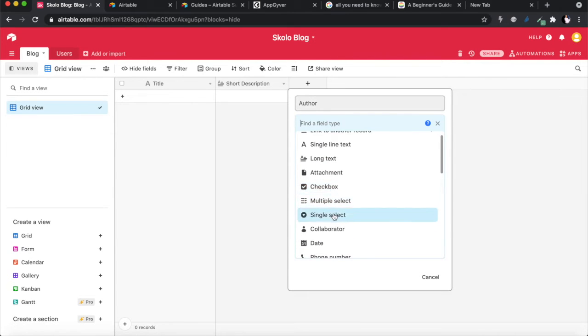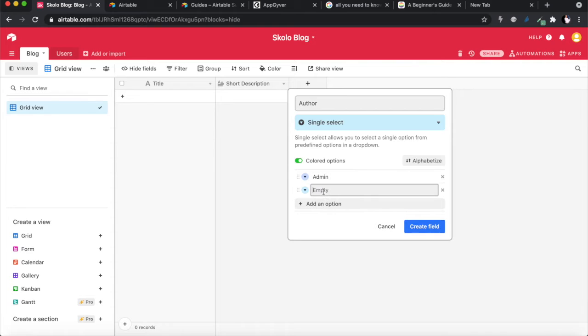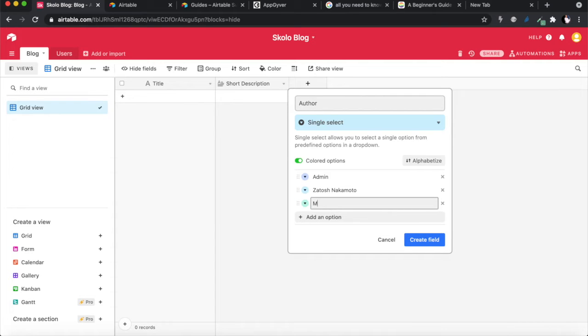I'll make it like a single select, all right? And then I'll have authors that you can choose from, and this will also show you how to do the select, all right? So let's say the first author is admin, all right? Add that option. The second author is Zatosh. And the last author is Maximus. All right, delete that. So this will now be a select that you can pick from.